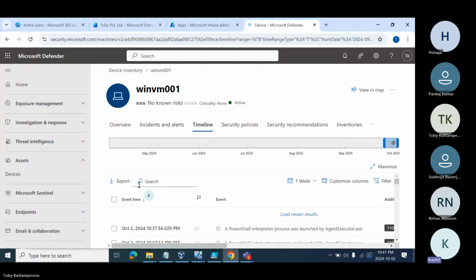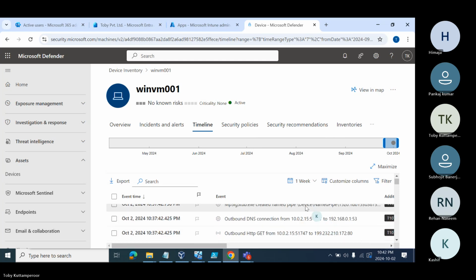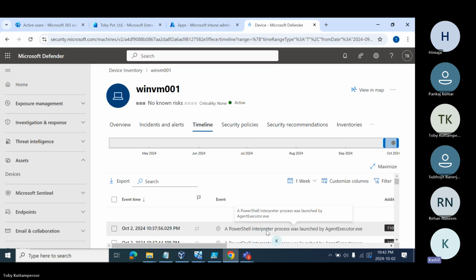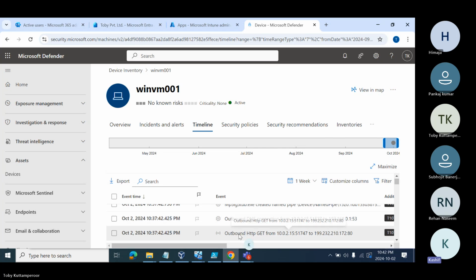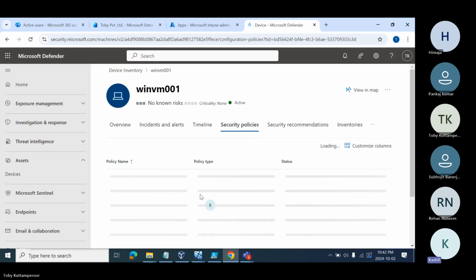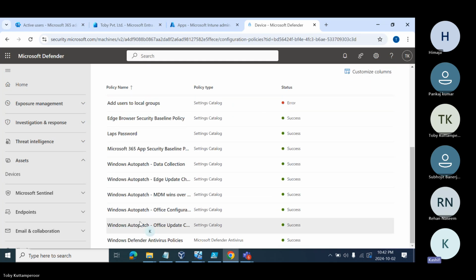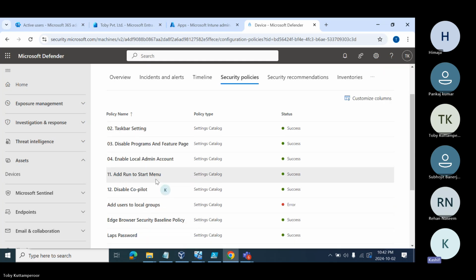Timeline. A PowerShell interpreter process was launched by agent executor. So PowerShell executed on a date and time. Similarly, whatever is suspicious, it is capturing all those details and putting them here. Then security policies. What security policies have we applied? These security policies we have applied on this device. This has an error: add user to local group.